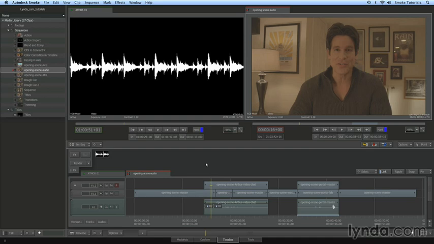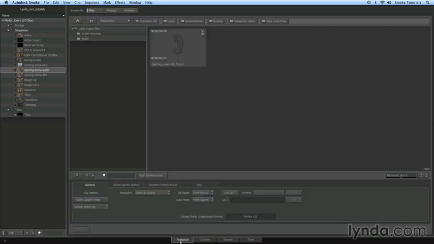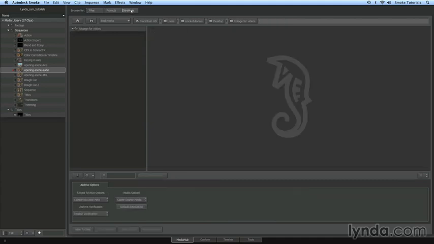You can create an archive that you can then store on a drive and send to somebody else for them to restore on their own Smoke system. So we're going to look at the creation of an archive of this project that we've been working on. Archive creation is all handled in the Media Hub, so I'm going to click on the Media Hub tab. And up at the top, I'm going to click on the option for Archives.